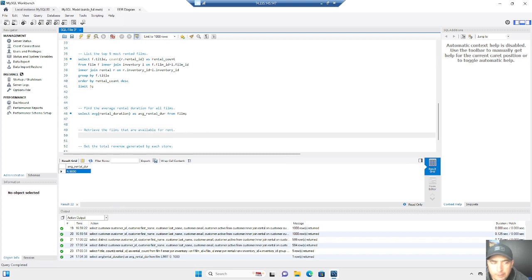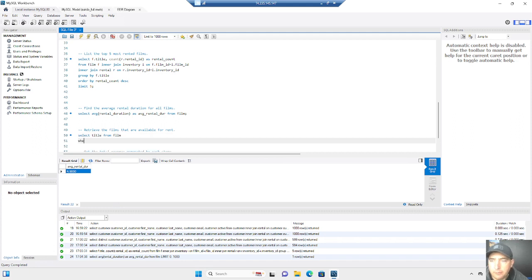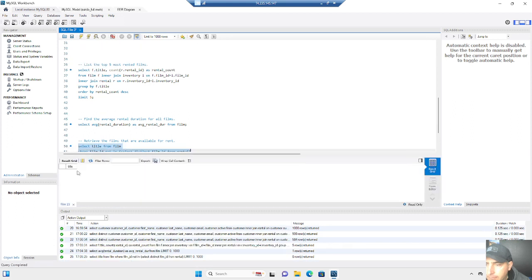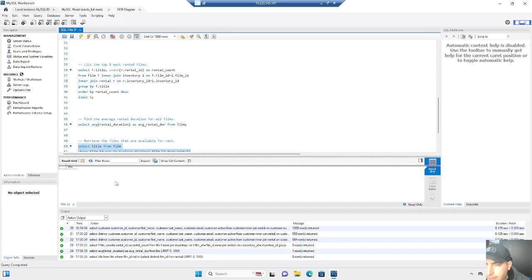Get all the films that are available for rent. All right, this one's pretty easy. We can do select title from film, and we can do where film ID in, or film ID not in, sorry, select distinct film ID from rental. All right, so what this means is that we want to find any films that are currently not out and rented. And in this case, none come back.